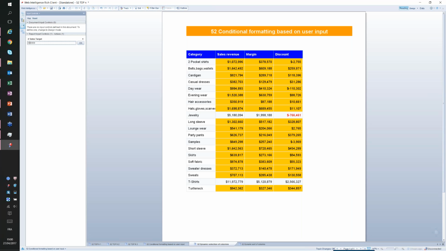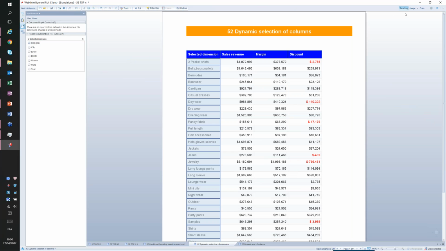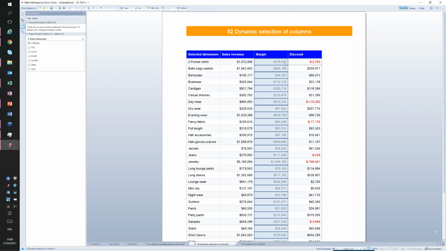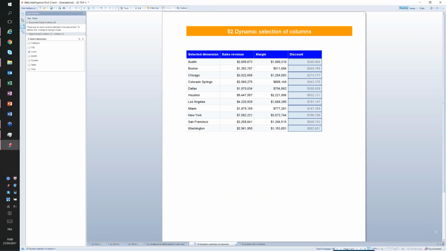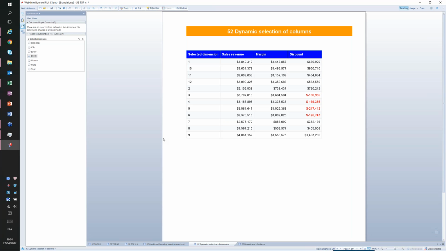Another thing that I like is dynamic dimension. So here you have a table with one dimension and three measures: sales, margin, discount. By using a discipline control, I can say, hey, instead of using category, you can use city dimension, you can use the line dimension, you can use the year dimension, and automatically it will shift from one dimension to the other dimension quite easily and quickly. So that's a good way to provide interactivity to your end user.